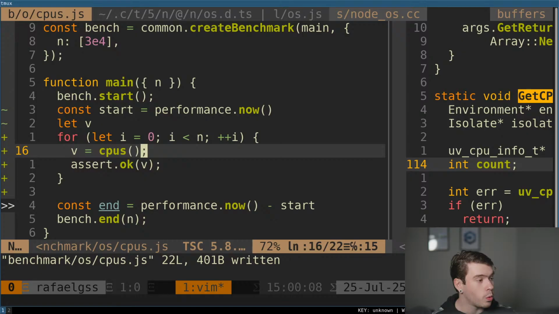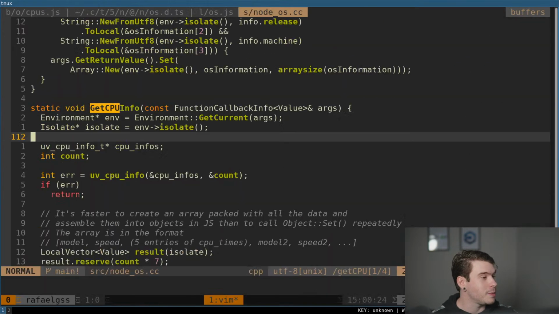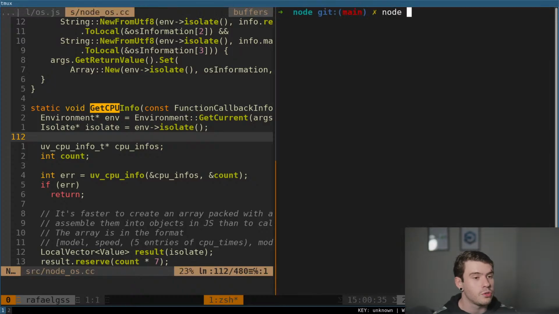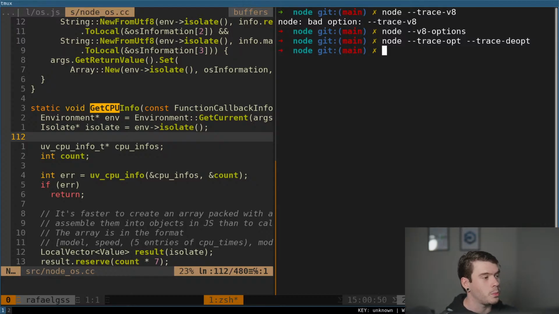However, it does work when you are doing CPU or JavaScript work behind the scenes. If you are not doing JavaScript work, in this case, CPUs calls this function, which is a C++ function. Sometimes V8 will never optimize that, and that benchmark is fine. But most of the times it is not. So it's better to do an assert. The only way to identify that is to use the V8 options, node trace opt and trace deopt.